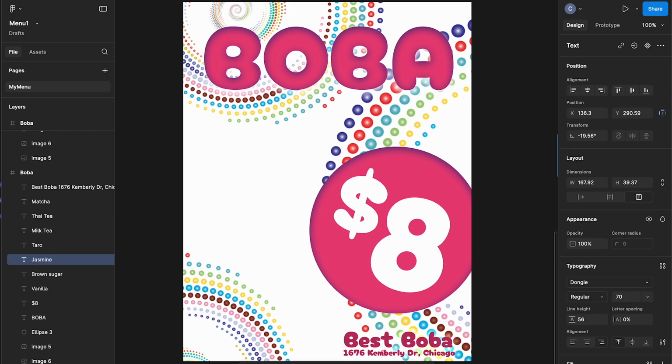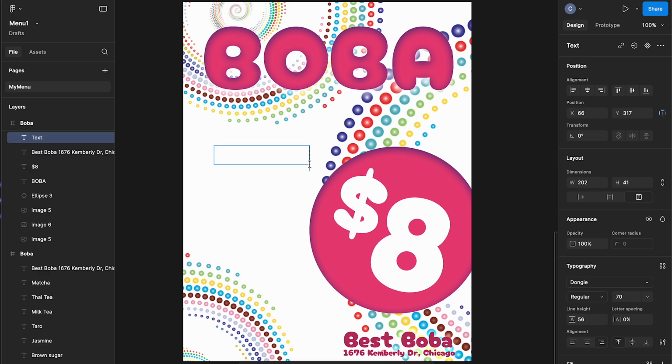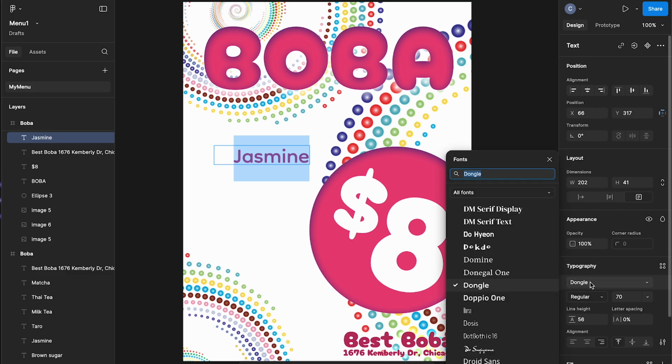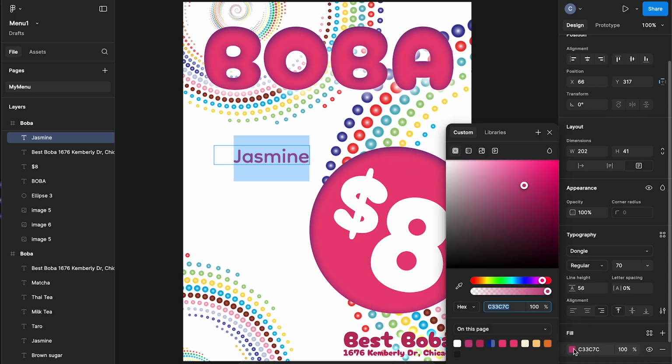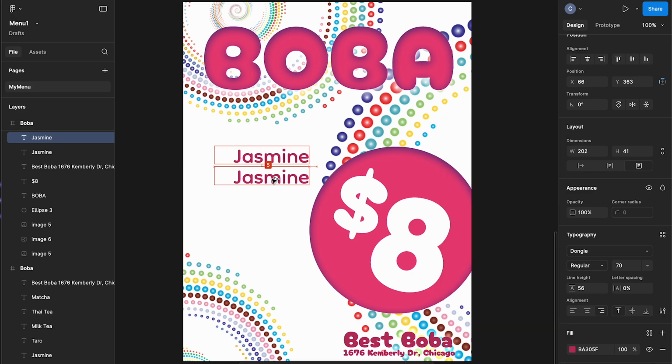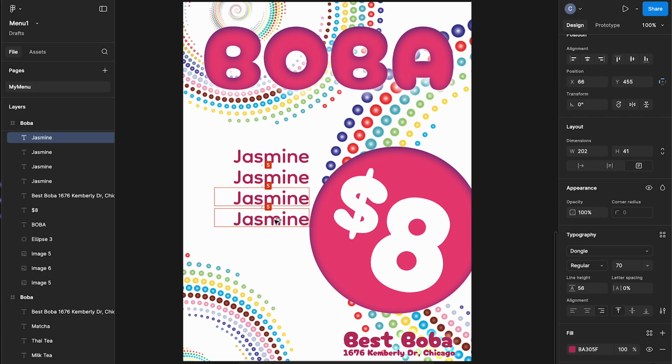And now I'm going to put the names of the drinks. So I'll get the type tool again, draw a box, and type in the first drink, which is going to be jasmine tea. And then I'm going to pick the font. I'm going to use Dongle. And I'm going to adjust the color slightly by picking one of the colors I already have. And then I'm going to Option or Alt drag to make copies of Jasmine.